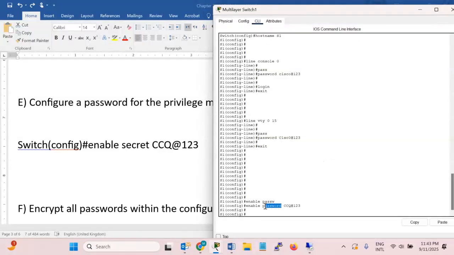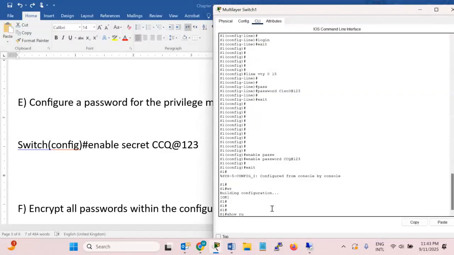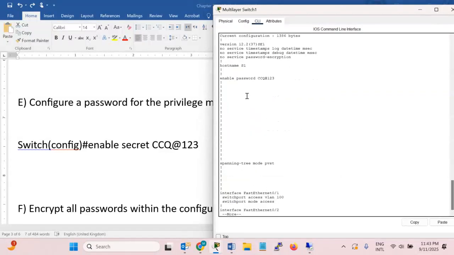Did you realize that I wrote password? I didn't write secret. Let us check what is the difference. Exit, WR for saving. Show run. In show run, you can see that I wrote enable password CCQ at 123. So you can see the password easily. Anyone who does show run can see the enable password.